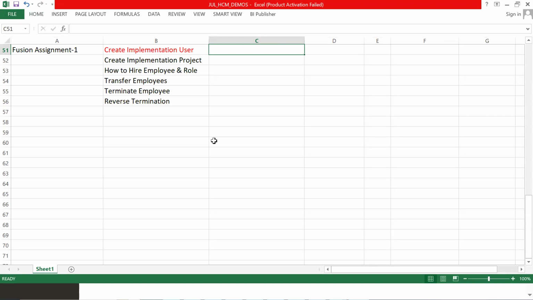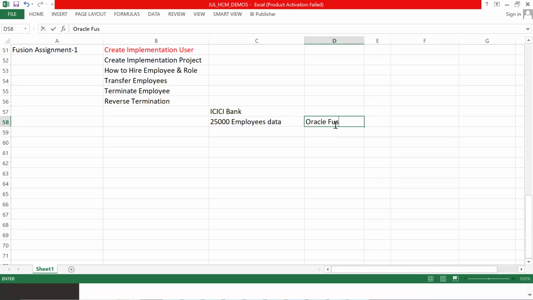So here we see how the project will come and how the clients are going to assign the work to the IT engineers. For example, ICICI Bank is our client. ICICI Bank decided to maintain their 25,000 employees' data in Oracle Cloud, in Oracle Fusion Applications, HCM.